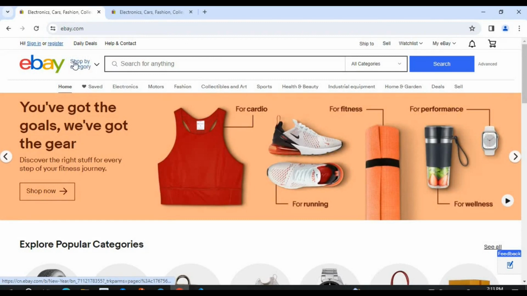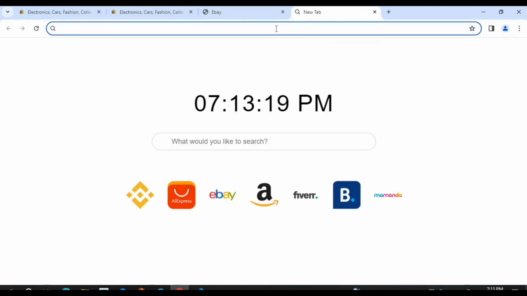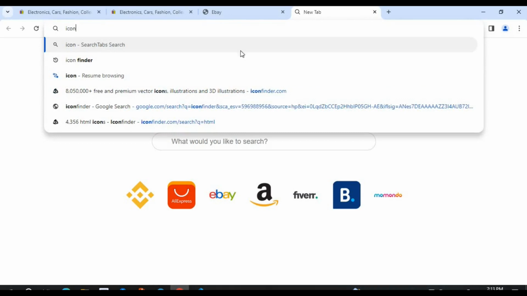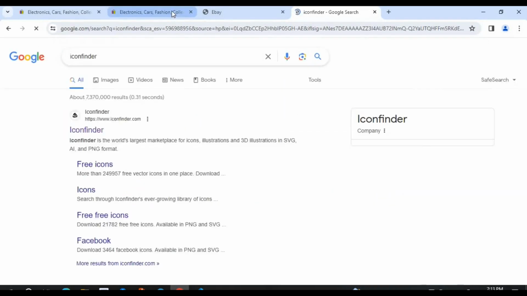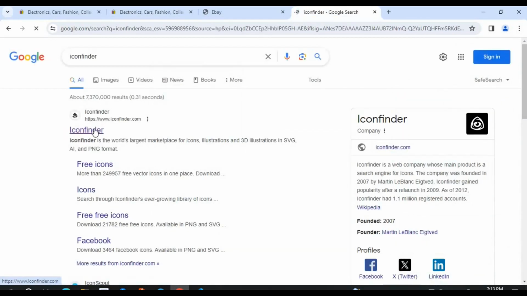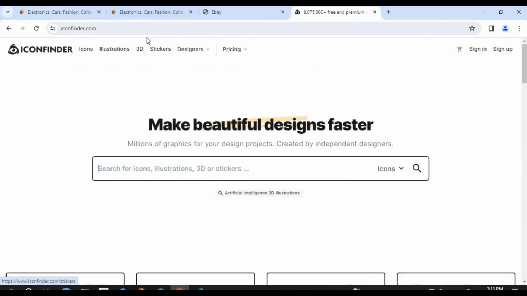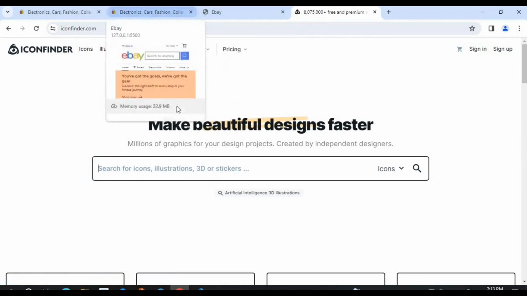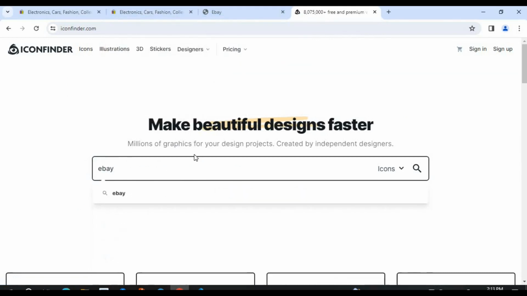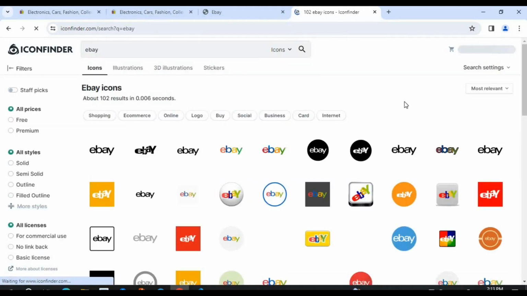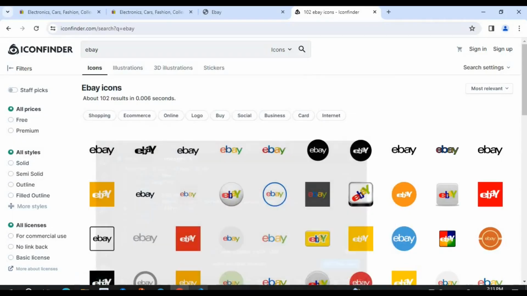But before that, I want us to search for the icon of this eBay. So we just open icon finders. I say icon finder, because this is where we'll be getting most of our icons from. So I'll just leave this tab open here by default. So I want to get the icon for eBay. Okay, we are going to use this one. So let's start coding.